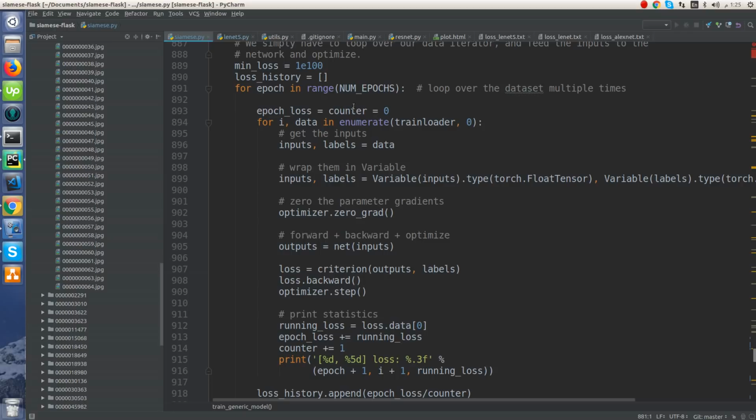Now we start the interesting part. We start by defining a minimum loss of 1 power 100. That's quite a large number. Our loss will never exceed that, so it's effectively equal to infinity, because any other loss value we get through our training will be less than that. You'll see how we use this value later. And we are appending our loss data to a loss history list. Here is how we define such a list.